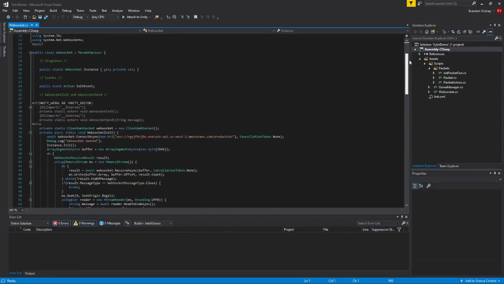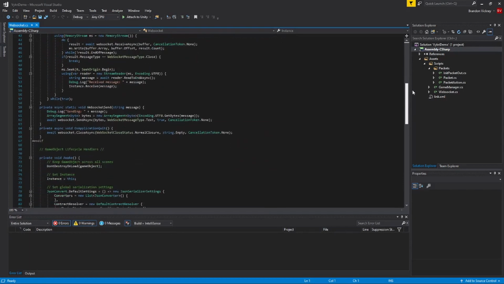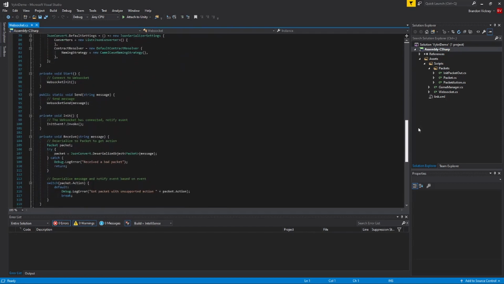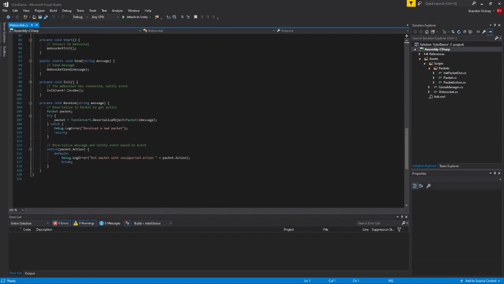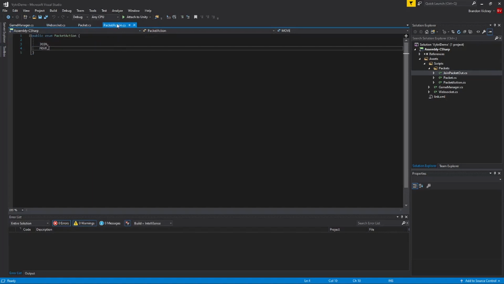Okay, this script is going to look a bit intimidating, but that's because it has a re-implementation of the Websocket.jslib in C# for when you're running the game in the Unity editor instead of in browser. If you take out that section, the code is actually pretty simple. The most important part of this file is the receive method, which is where we'll be turning the JSON objects we get from the WebSocket into C# classes and then notifying events that our game manager will be listening to. Oh yeah, you'll also need a packet class and packet action enum as well. They're pretty small, but go ahead and grab those from the description as well.